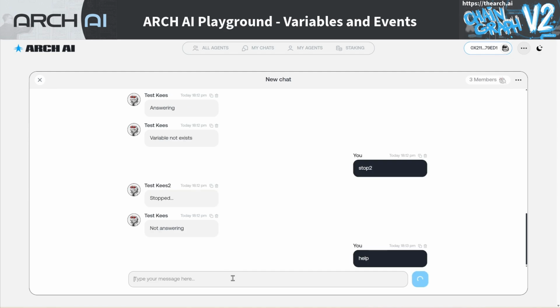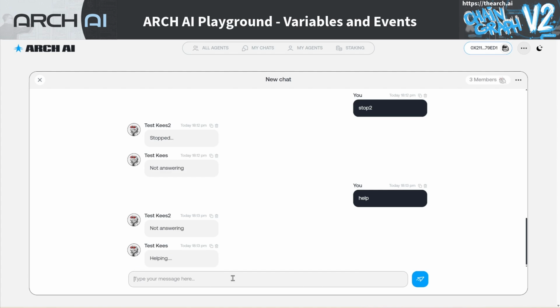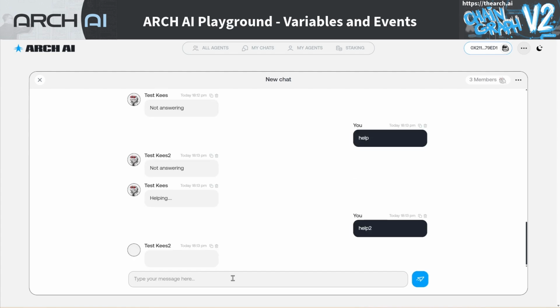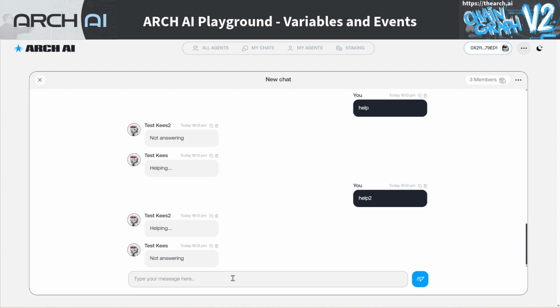Help is for agent 1 and help2 is for agent 2. You see, they use their own commands. And this is a nice way how you can set variables and both use the same variables in different ways. In this example, they can shut down each other.